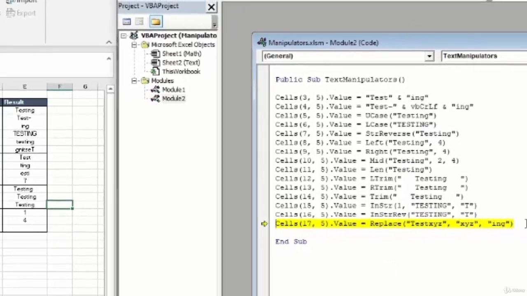Now the last thing we're going to test out is the replace function. In the replace function we have provided the string, our original string that we're working with. This is the string that we're looking for, and this is what we want to replace that with. So in this case, we should see the XYZ replaced with the ING here. So we'll hit F8, and we can see that's what happened on our form. So we'll hit F8 one more time to end the sub.